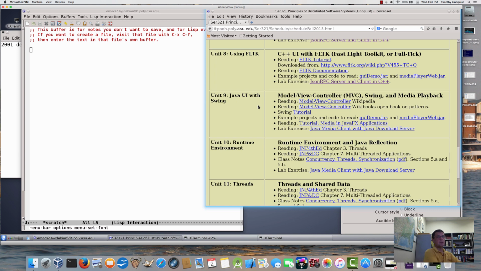So here's the detailed schedule page. There are a couple of reading references. There's nothing in the textbook that covers this. There's a tutorial on Swing, and then we're going to go through a couple of examples. The Java part, actually, we went through in Unit 8, the C++ part from the GUI demo and also from the media player.